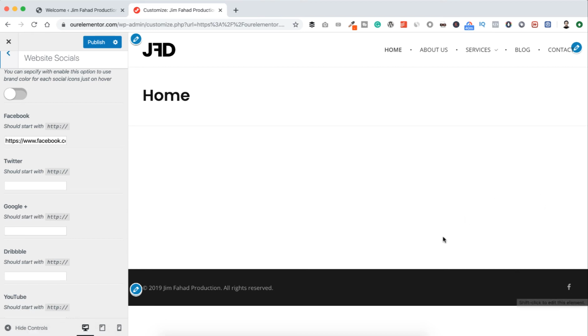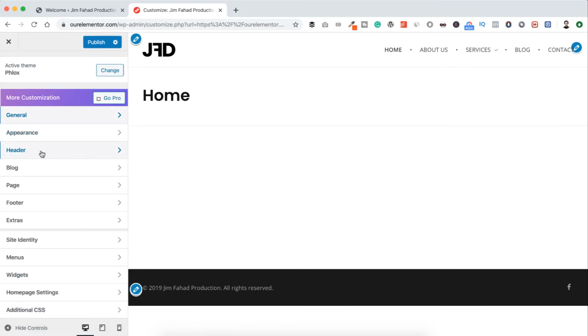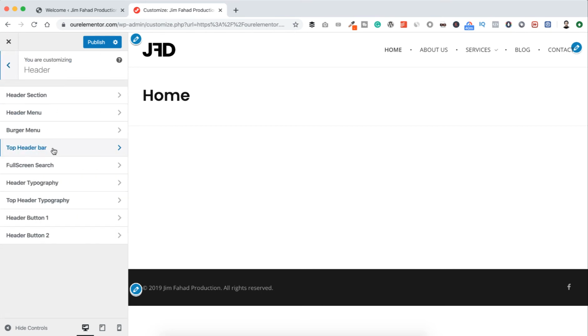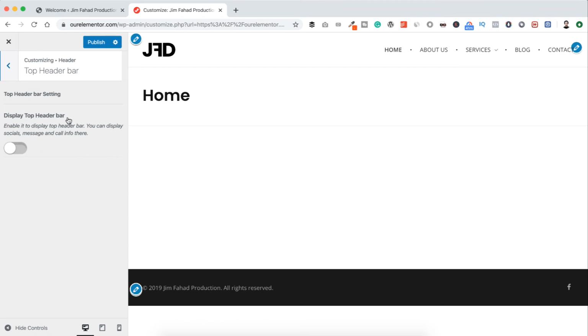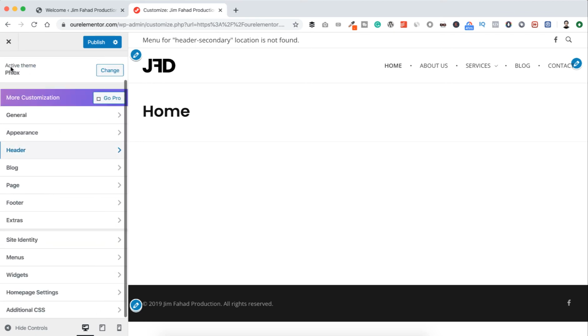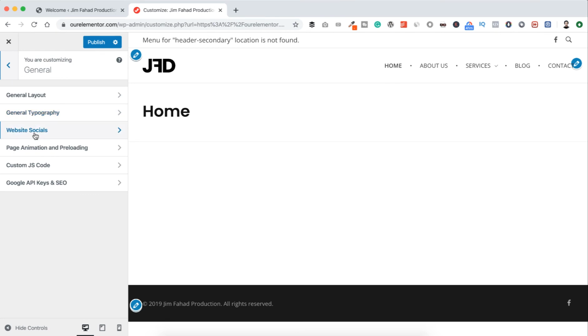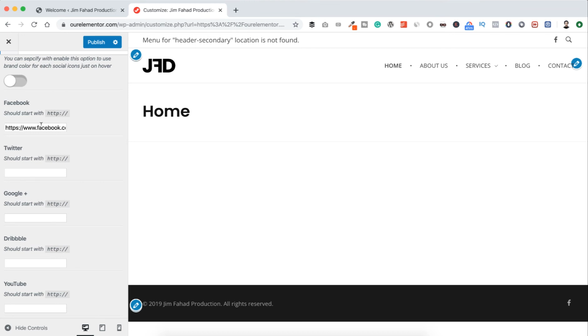I also want to have the social icons at the top here. To do that, I go back, and from header I'm clicking here header, and from there I'm clicking on top header bar, and you see display top header bar. I'm selecting this one, so you can see here is a Facebook icon right there. I'll describe these things a little bit later. Let's go back to customizer. So from general we were at website socials. Here we already put our Facebook page, and I want to share a Twitter account.